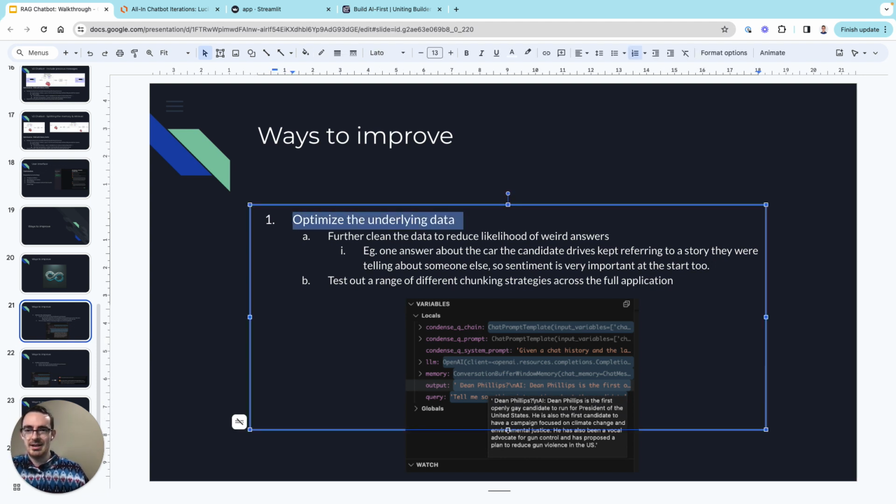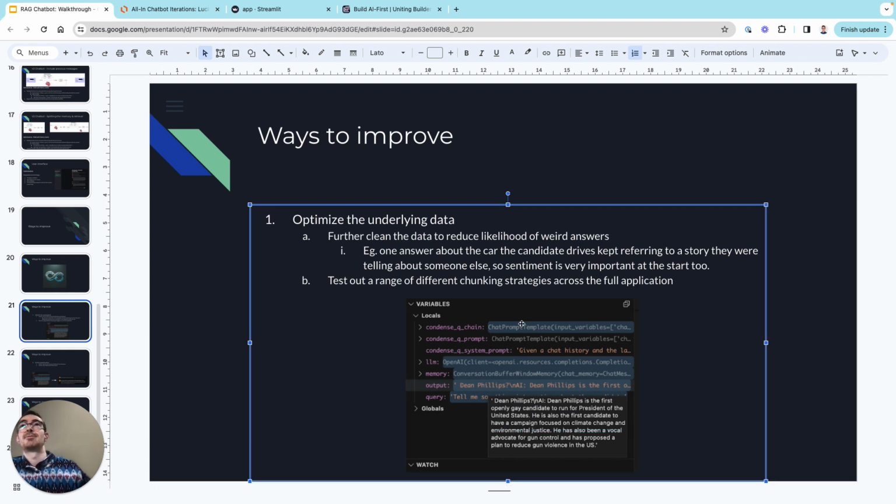There was one example here which I figured out came from Dean Phillips talking about someone he met with rather than his own personal beliefs or feelings. So basically we asked the question of tell me more about the candidate, and it said Dean Phillips is the first openly gay candidate to run for the president of the United States. According to what I can find in other sources, that is not true.